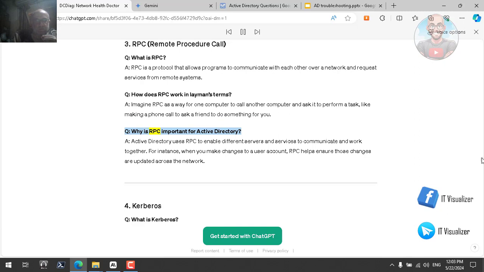Question: Why is RPC important for Active Directory? Active Directory uses RPC to enable different servers and services to communicate and work together. For instance, when you make changes to a user account, RPC helps ensure those changes are updated across the network. 4. Kerberos. Question: What is Kerberos?